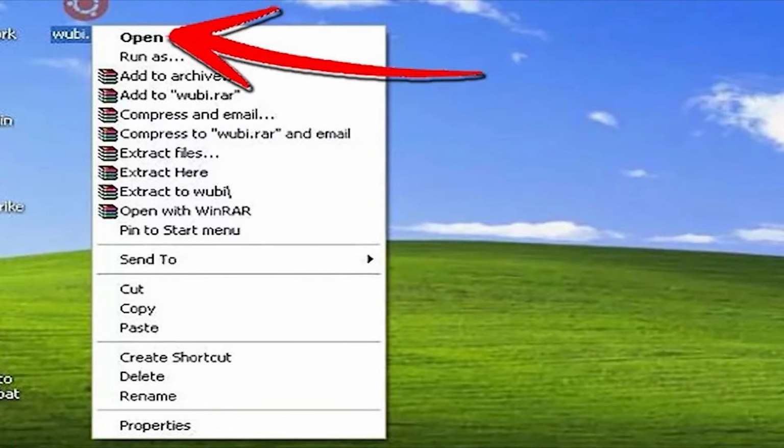The Windows installer will install Ubuntu alongside Windows. Your files and programs will not be affected. When you reboot your computer, you will be able to choose which operating system you would like to load.